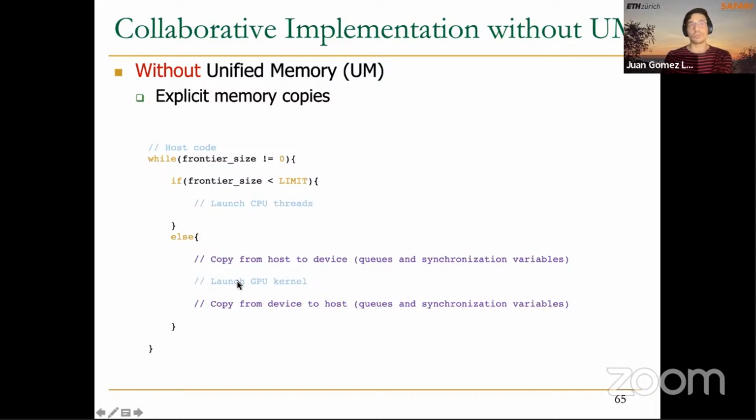What we have to keep in mind here is that we need to check what's the size of the frontier after each iteration. And what that means is that if we have computed on the GPU kernel, we first had to move data, the frontier, the queue containing the frontier and synchronization variables from the host to the device, from the CPU memory to the GPU memory. And after the kernel termination, we'll have to copy back from the GPU memory to the CPU memory, right? So it's something we can do, but it has the problem that we have these explicit memory copies.